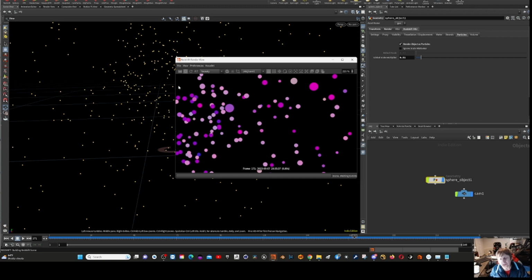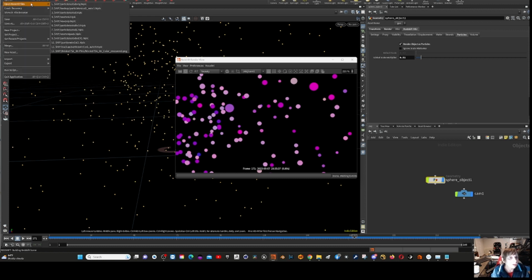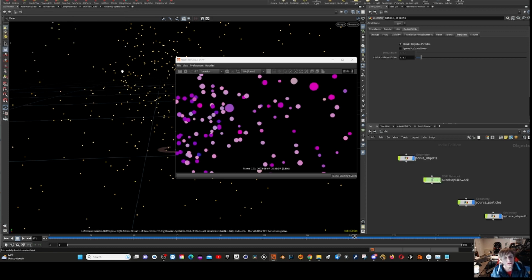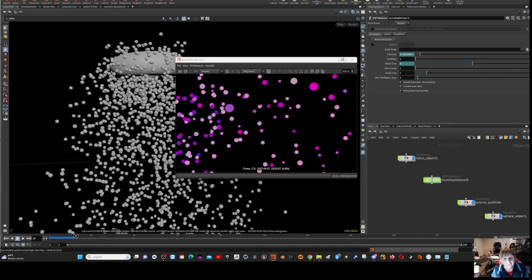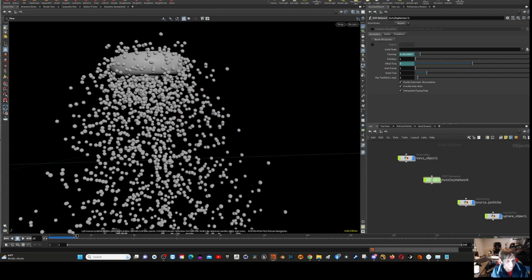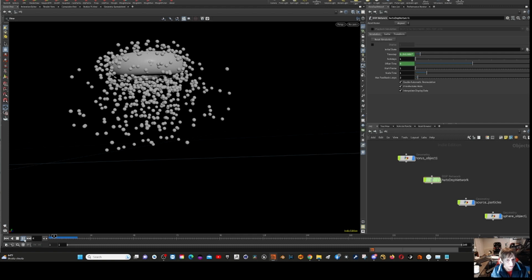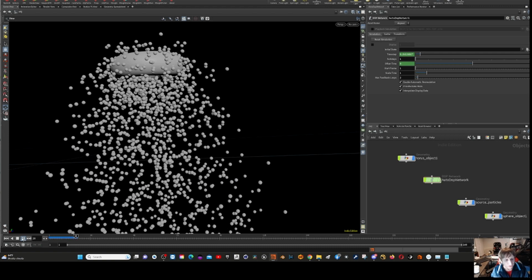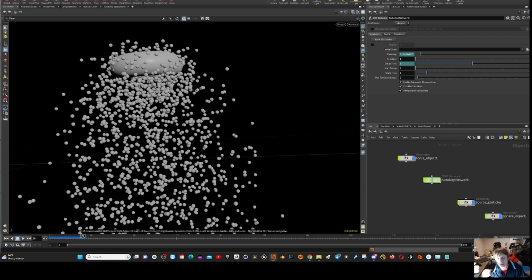But suppose you don't want just these circles, you want something else. You're going to need instances. So let's look at that. Let's open up this file and have a look here. As you can see, we do have our spheres coming out, but in this case, let's look at our source particles.